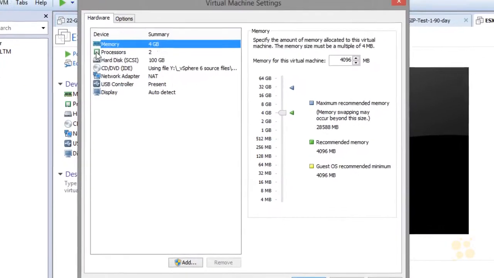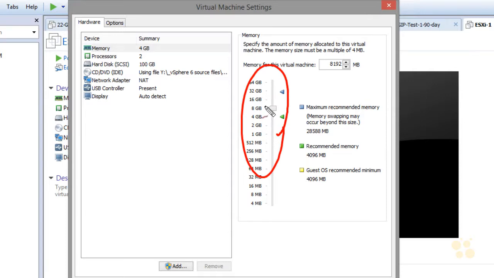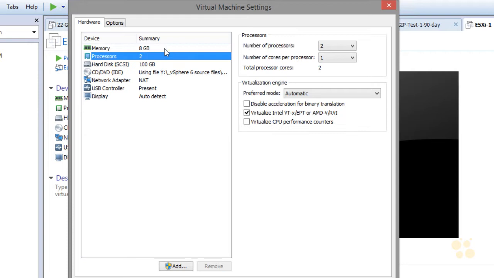So if we want to raise the memory, for example, if we want to give it more than 4 gigs, we can simply go ahead and change it. We could use this sliding bar up and down to change the amount, or we could simply type in the amount of memory we want this virtual machine to have. Now you'll notice over here on the left in the summary, that isn't reflected. The 8,000 isn't reflected until we actually click here, and now it's reflected.